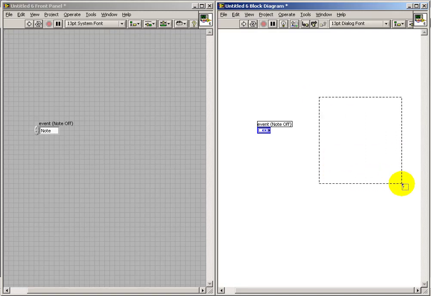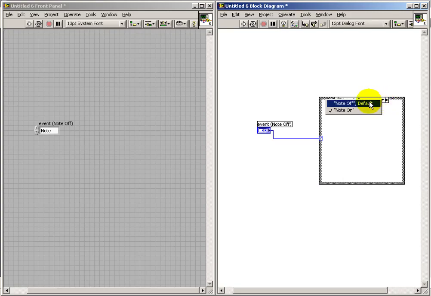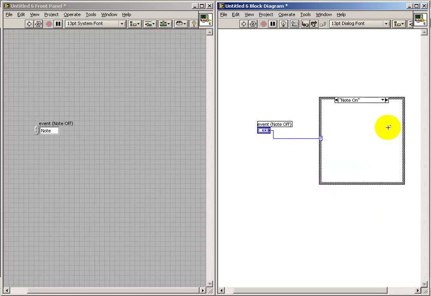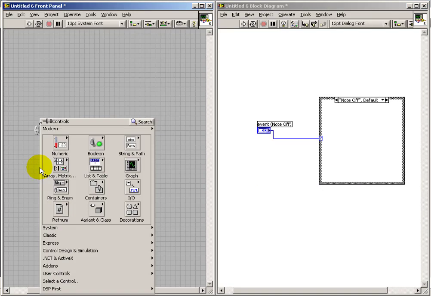Now the place where you'd be using this is in a case structure. And if you wire this to the case selector, you'll notice that the cases automatically switch to the text labels, but notice it's only showing 2. So what you could do is say, let's add a case for every possible value. So now we're seeing all 3 showing up. And always one of those needs to be set to the default, and so I've got that presently set to the note off.